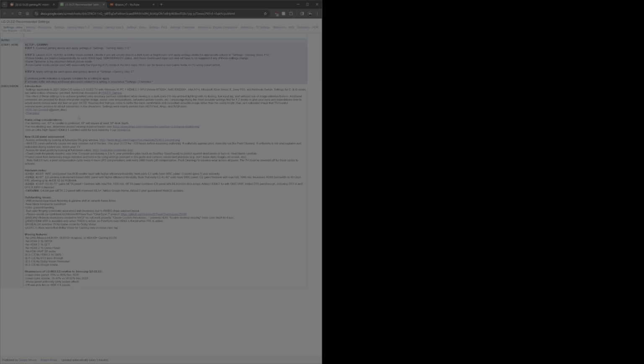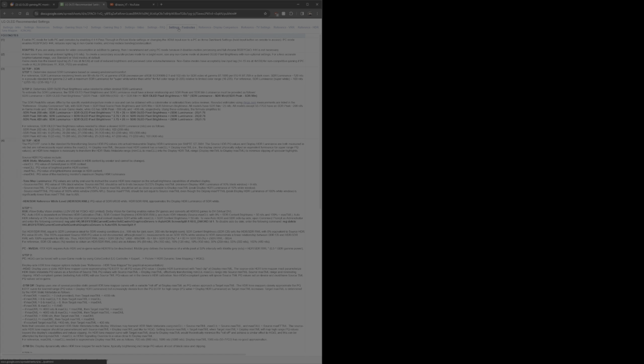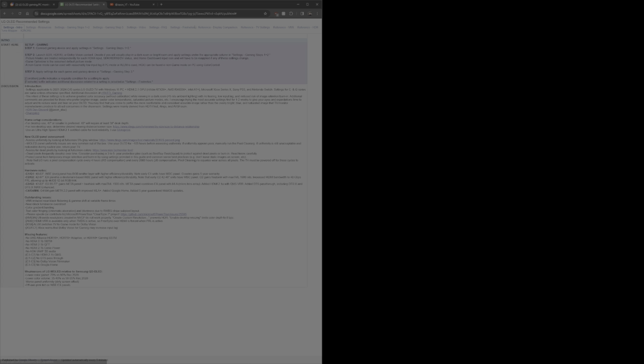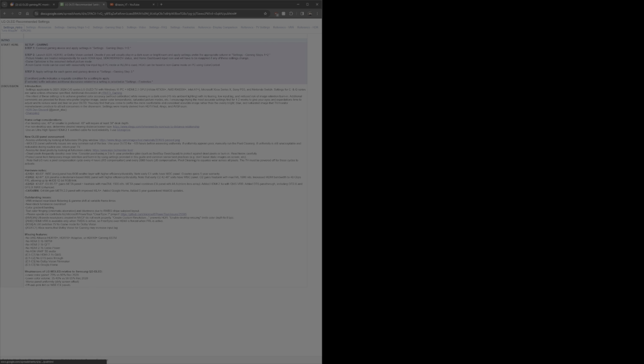So if you click the first link, you should be taken to this Google Sheets document. At the top, you'll see there are several tabs. The first group of tabs are all called settings, and those are the ones that you're going to want to pay the most attention to. The second set of tabs are all references. You do not have to read through these in order to set up your TV.